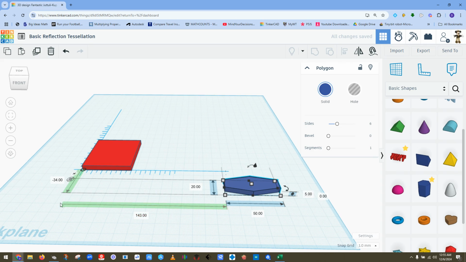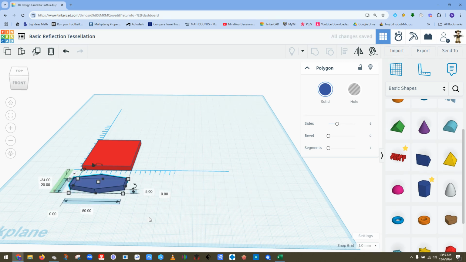Notice that I have my dimensions showing up for how far this part is from the origin. I can go ahead and change this. What I want to do is I want this green line not to be 143. I want it to line up right on the y-axis here. I'm going to change this to 0, and it's going to shoot right over to where I want it.